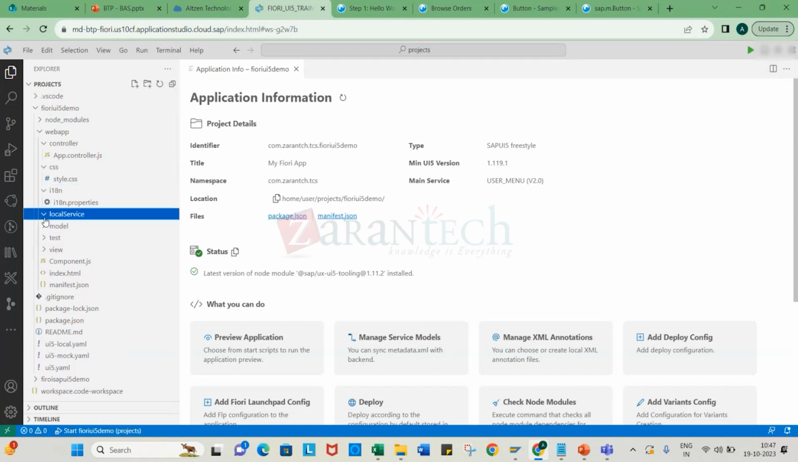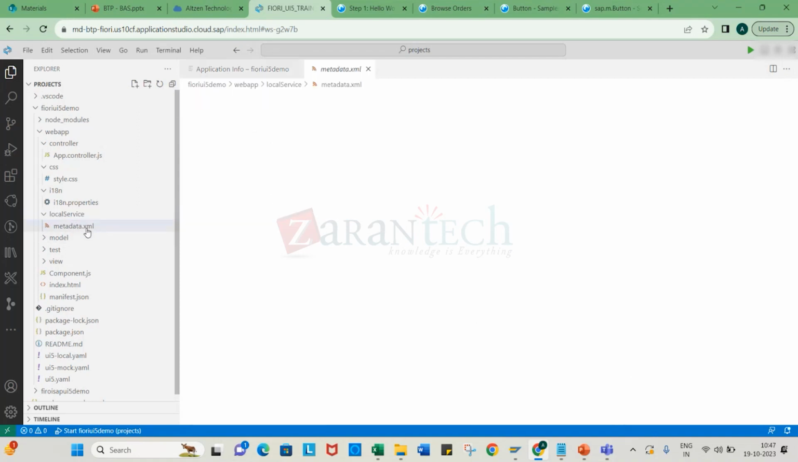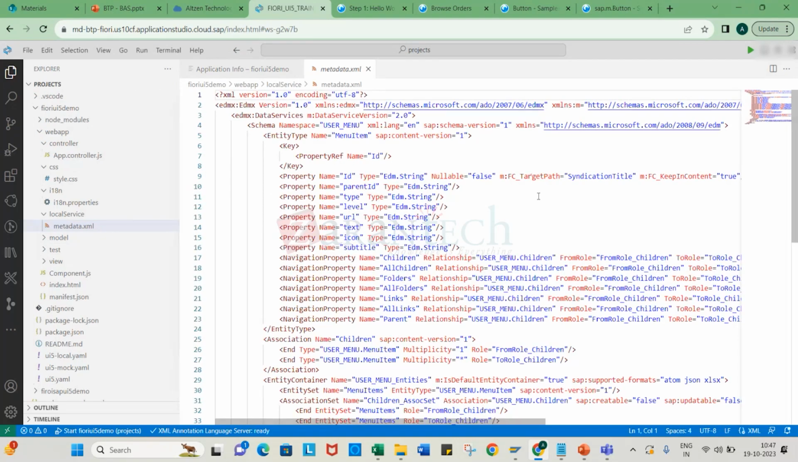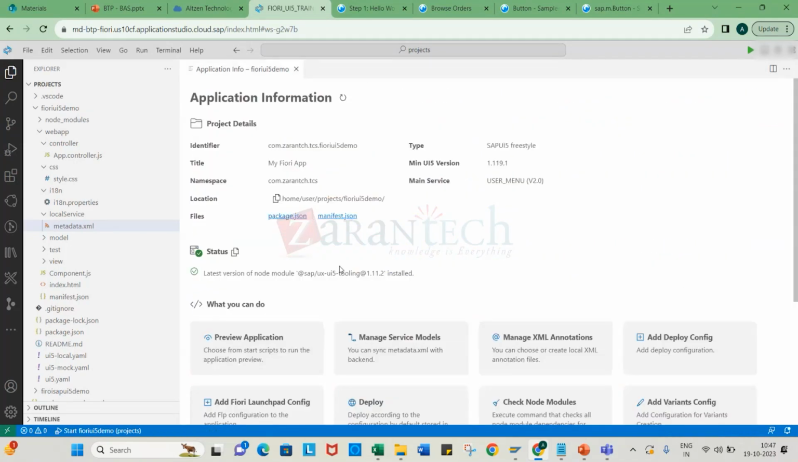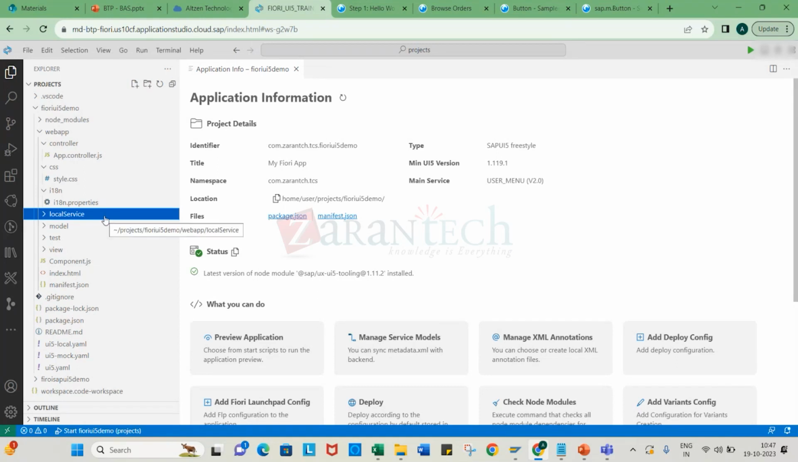Okay, local service. I think Vanita, this is your question here. Local service you told, right? Metadata. So this is the place where metadata will come as per the service you have selected, right? So you have selected user menu, remember, so the user menu metadata will come locally. Not the package or JSON metadata, this is the service metadata. So here it will come in one folder just for your reference. We are not making any change over there.